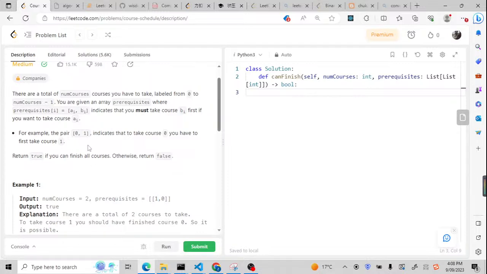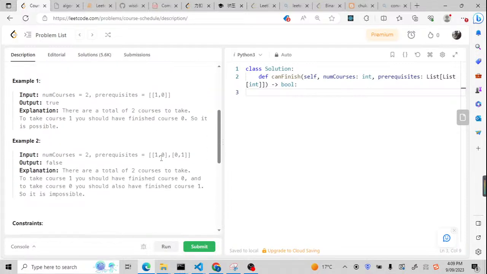So this is basically a graph problem, and the first node of the graph is 0, and the last node is n minus 1. For this one, it is 2 minus 1, so the last node is 1 and the first node is 0. Let's check the next example. For the prerequisite, if you need to finish course 1, you have to finish course 0. And for this one, if you want to finish course 0, you have to finish 1 first. So this is a loop. You can never make it work.